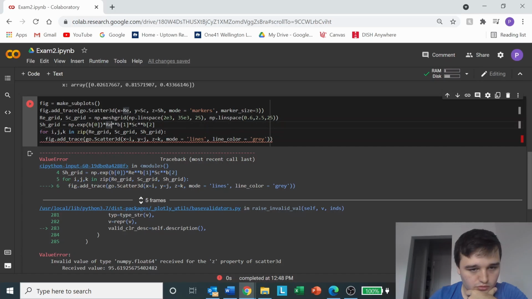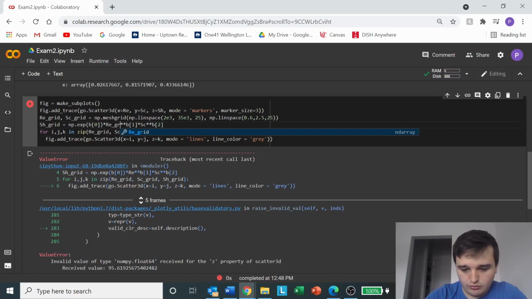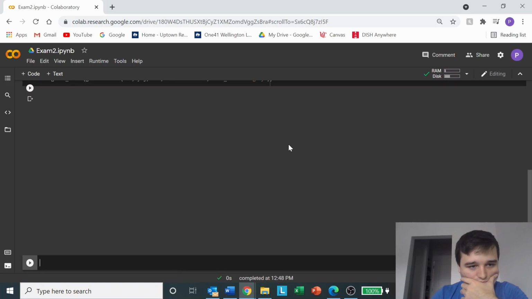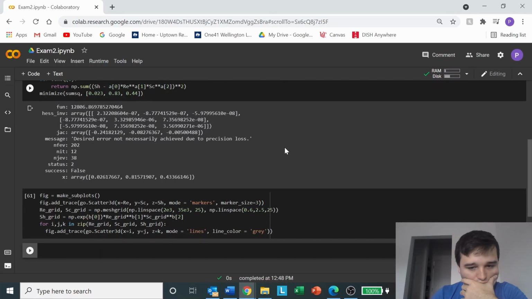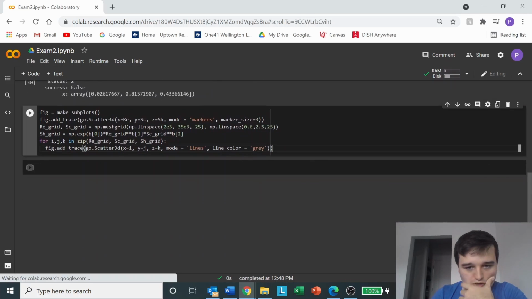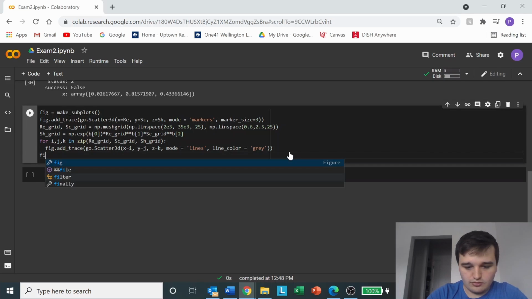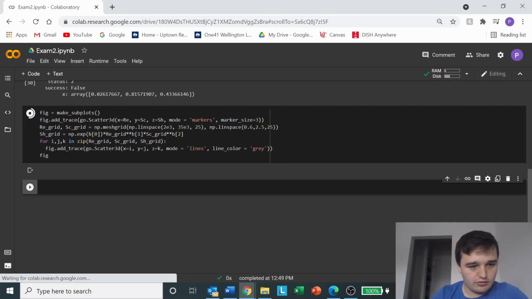Ooh. These should be, yeah, we want the grids here because we want this times every value, not just one. That's probably where I went wrong. Let's try this again. Okay, so that looked like it works. So let's go ahead and see what our new figure looks like.